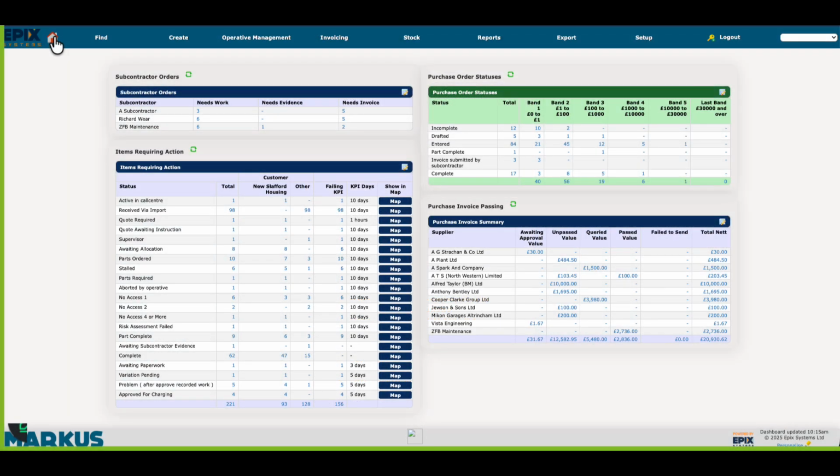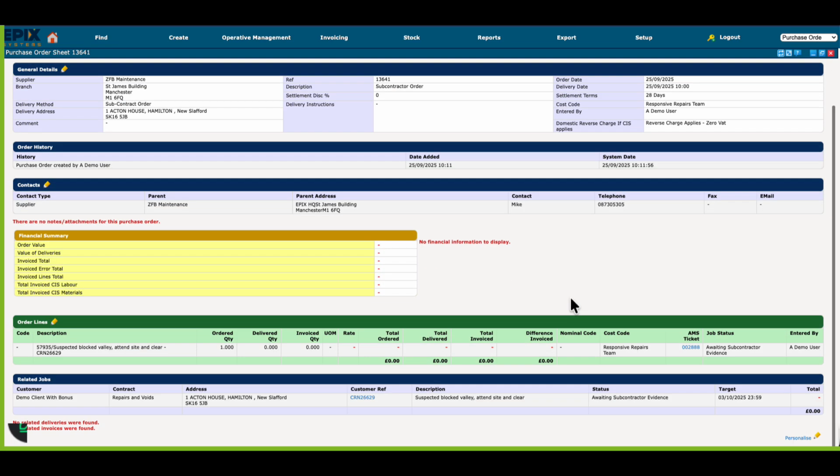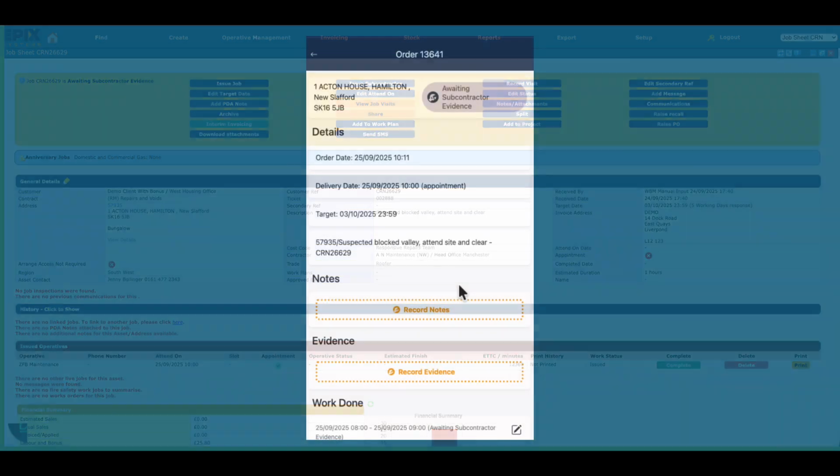If I quickly bounce us back to our back office here, on the dashboard, we've got a brand new dashboard widget. It's this one here on the top left hand side, and this is relating to subcontractor orders. So the statuses of needs work, needs evidence, and needs invoice all marry up with the statuses that you've just seen on the subcontractor portal. We can see here that against my subby of ZFB maintenance that there is one task that needs evidence, and that one is our subcontract order for this job, which was to clear the valley. So you can see there, we're moving them on in the back office for you as well. I go back to our portal.